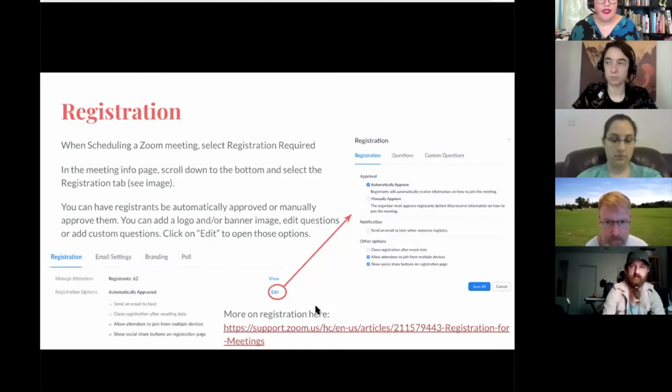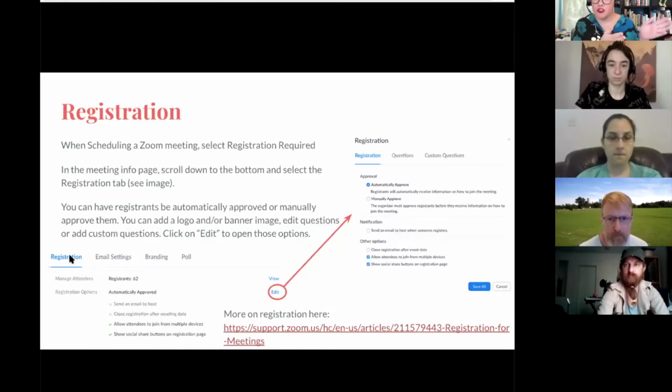So again, it's in that same area where the polls are in the tabs, and I'll open up this meeting and show you that. Largely you go and you see the registration tab. You have to set the meeting so that registration is required. And you can't do it like registration is required for some and not for others. It's an all or nothing thing. Either you have registration or you don't through Zoom, right?